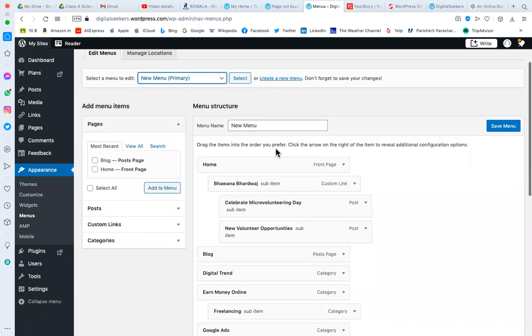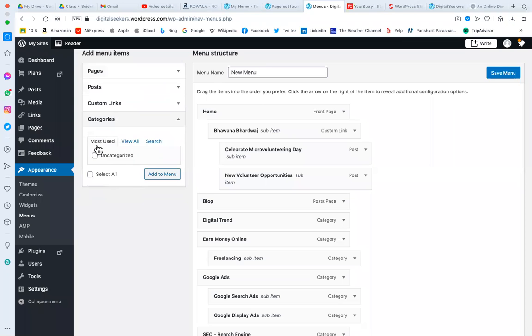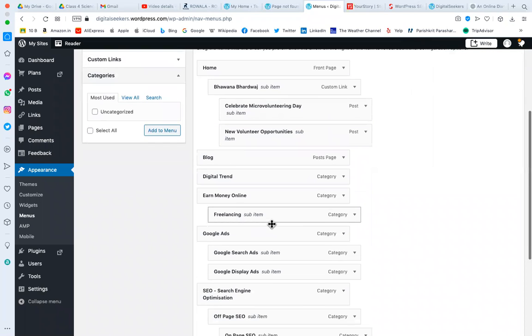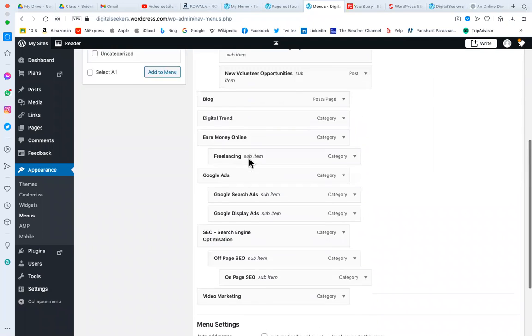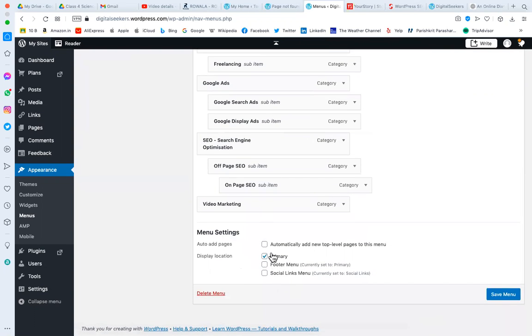Whenever you are creating a new menu or selecting a menu, the menu elements have to be organized. You can select menu elements from pages, posts, custom links and categories. So here you can just select that element and add it to the menu, and then you can reorganize it, like home, blog. Then you can decide where you want to show this, in the primary, footer, or social. So here we have decided to show it in the primary section, and then you can click on save menu.